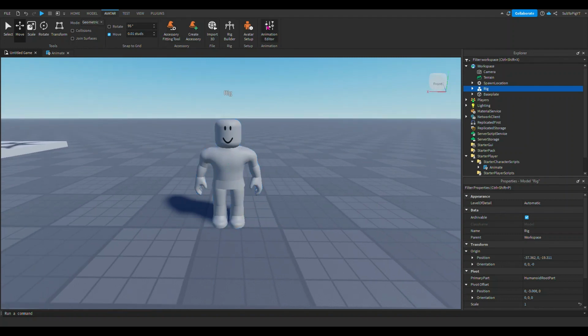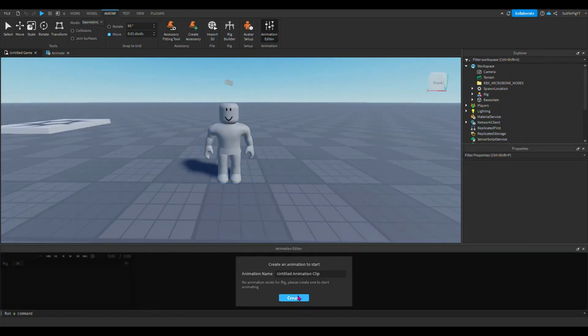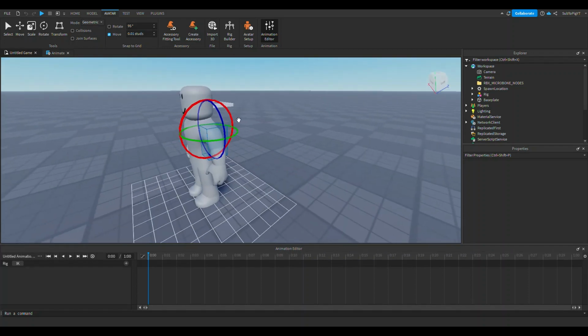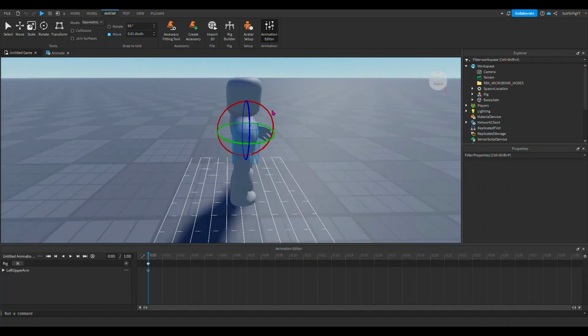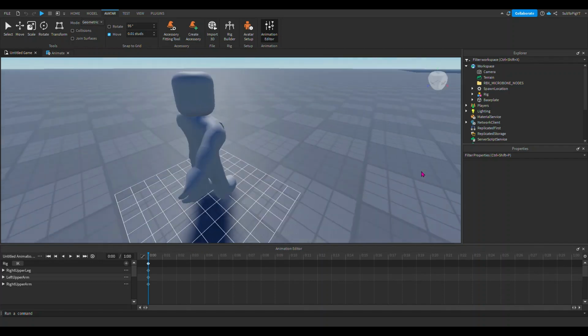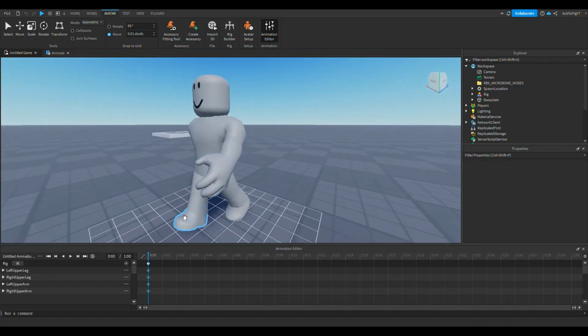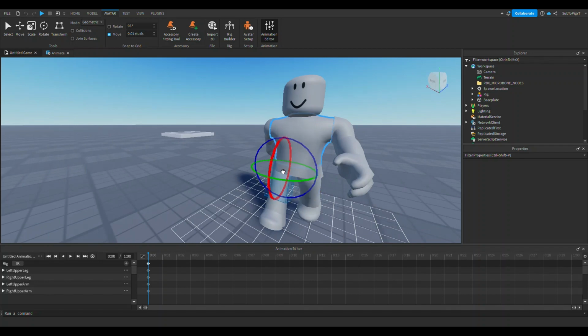Now we can go into the animation editor and select this rig. Now note that I'm not a master animator, so I don't want to waste any of your guys' time. You can just skip ahead if you don't want to see this, but we're just gonna make a simple walking animation. I'm not gonna waste too much time on this. But I suggest you guys don't skip this, otherwise a few things might not work.